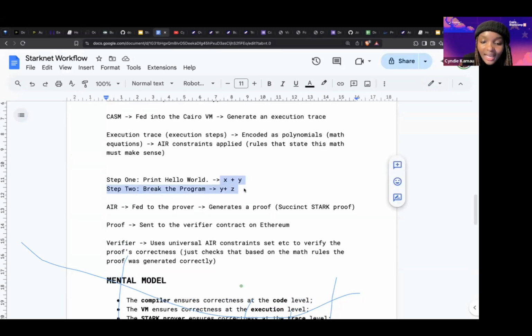You see these representations here as math. If you want to go deeper and understand how these proofs are generated, this can help, but this is just a quick overview. So these processes will be converted into what we call mathematical equations. Each step: we had step 1, we printed hello world, and it will be converted to, let's say, x plus y. Then step 2, break the program, will be converted into y plus z. Now, these mathematical equations, x plus y and y plus z, are what we use to create the proof.